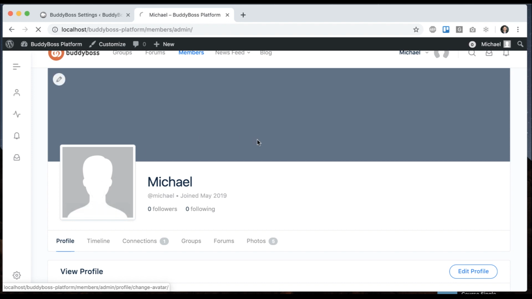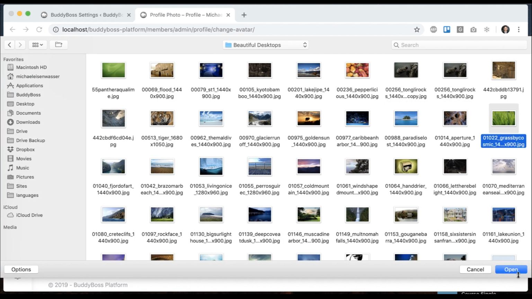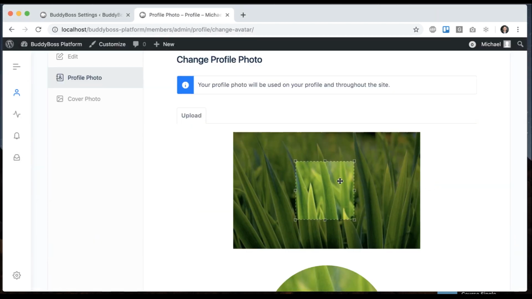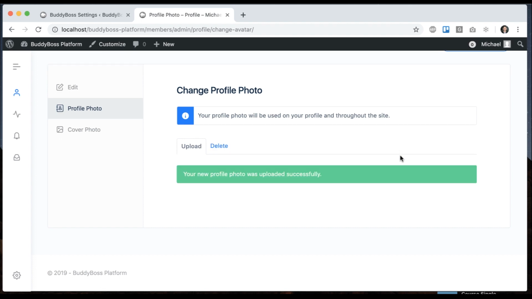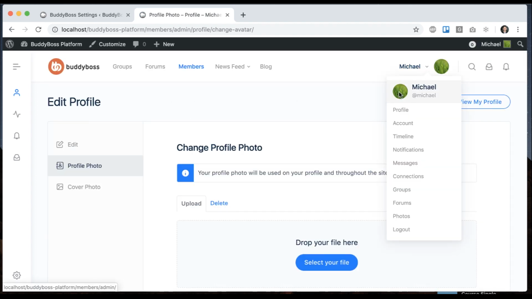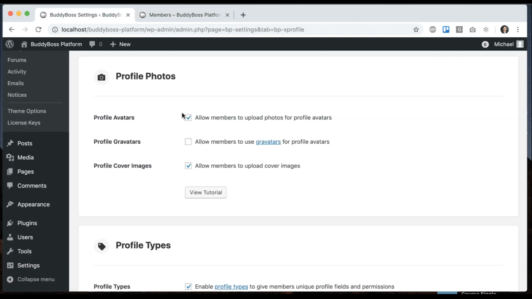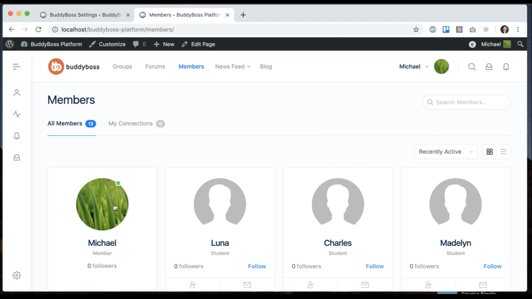So I can click here and I can upload a photo. So let me just pick this and I can crop it. And let me just refresh. And here we can see my photo has been updated. If I go to the members directory, here I am. So if you uncheck this, your users will lose the ability to upload their own custom photos.